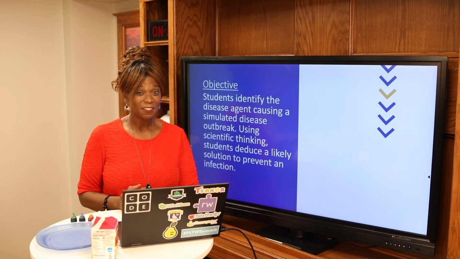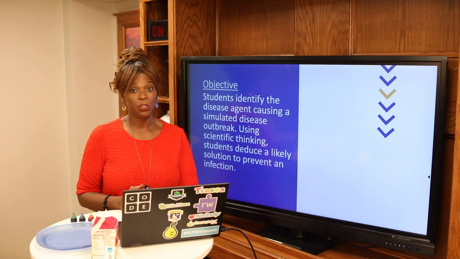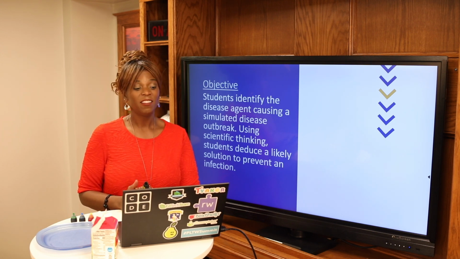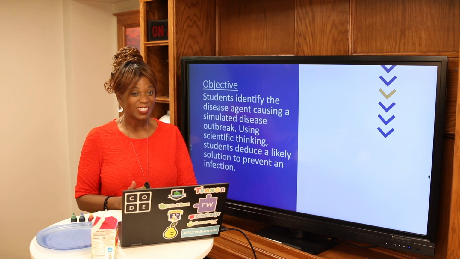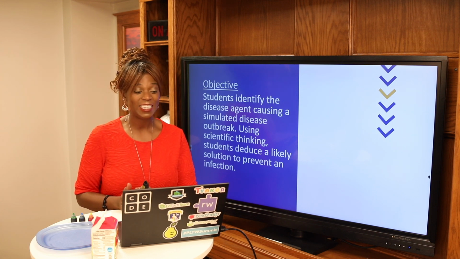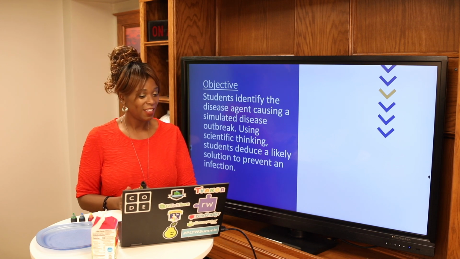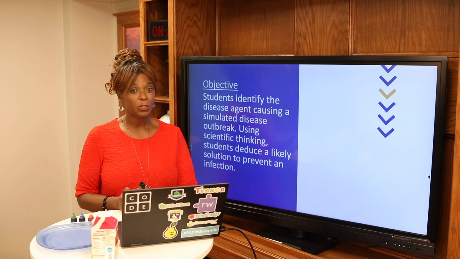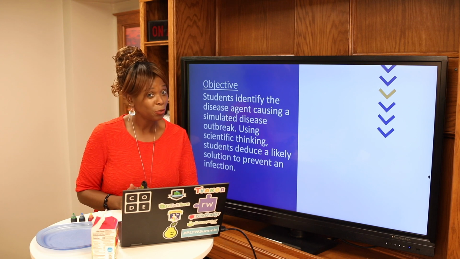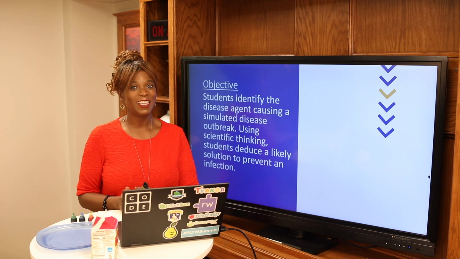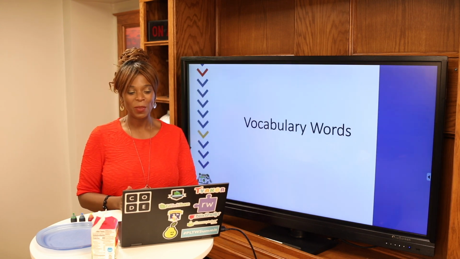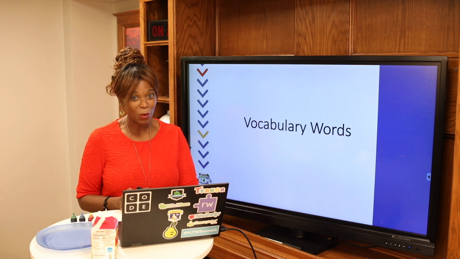Our objective today is to have you identify the disease agent causing the simulated disease outbreak. And using your scientific thinking, you're going to deduce a likely solution to prevent this infection. So here we go with our vocabulary. We have to use our super scientific words.